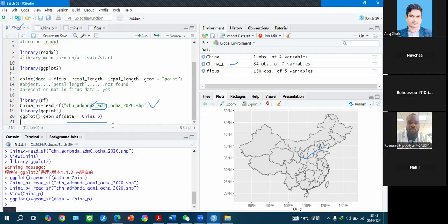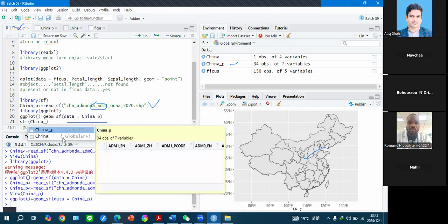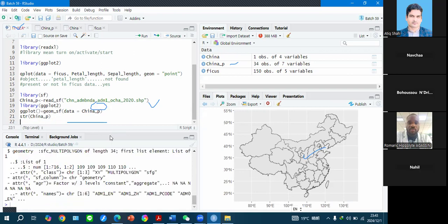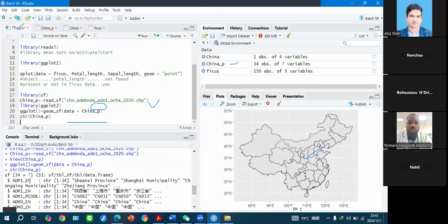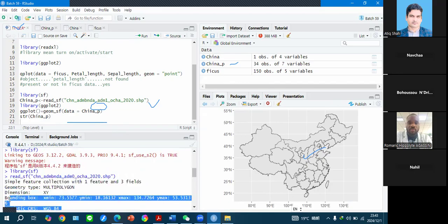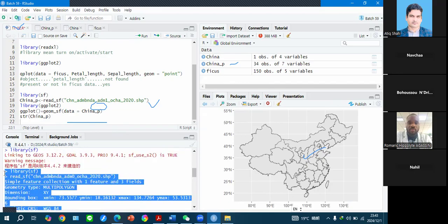Now, if you want to add more formatting, you can take str of China_P and run. Copy this information and provide it to ChatGPT. Now you can apply each and every type of plot with the help of ChatGPT.